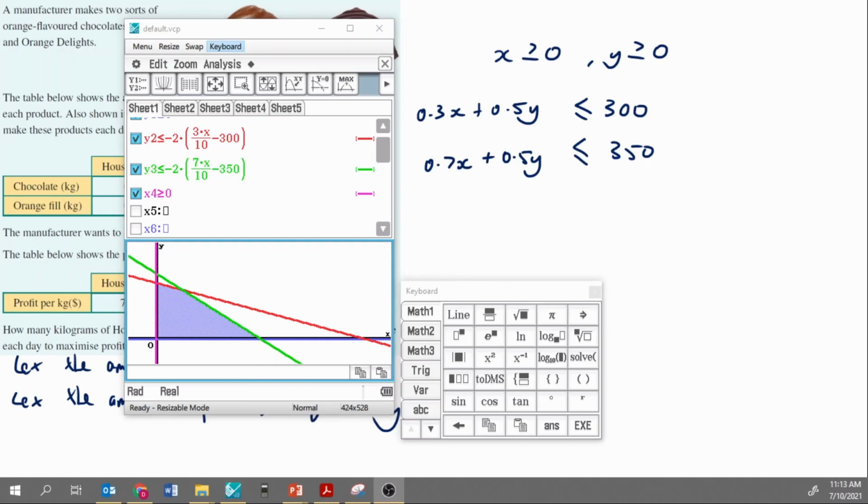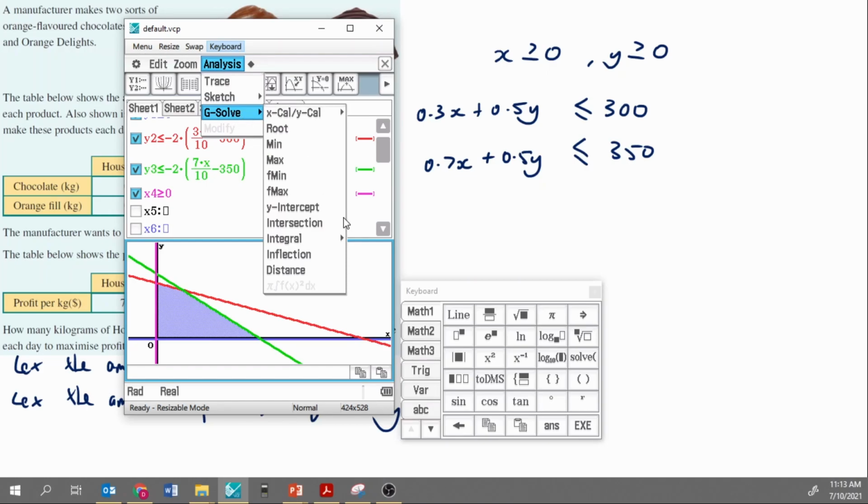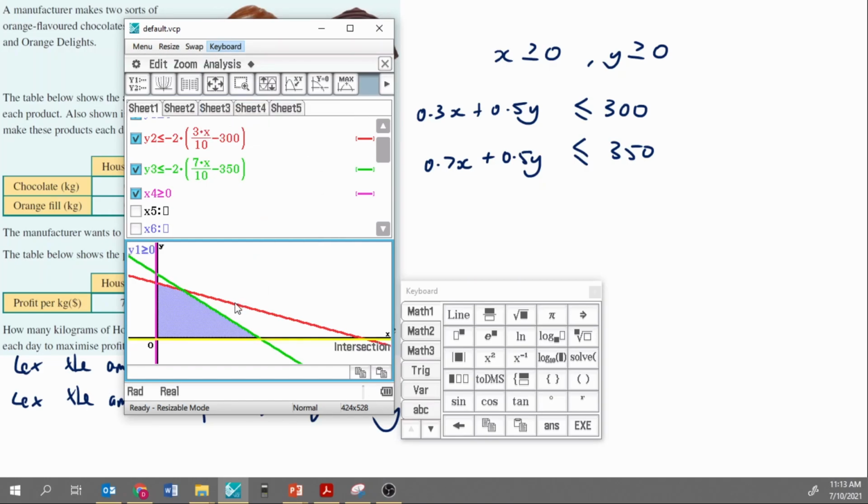And remembering back to last lesson, remember we need the corner points of the feasible region to help us find either the maximum or the minimum values. In this case, we're after the maximum, but we'll get to that a bit later. So to find the corner points, start off by going to analysis, Gsolve, and just press intersection. And you can toggle between the different lines. Let's just start with that one, that's okay. Press exe, and then pick the next one. Let's go to the green one. There we go, and press exe.